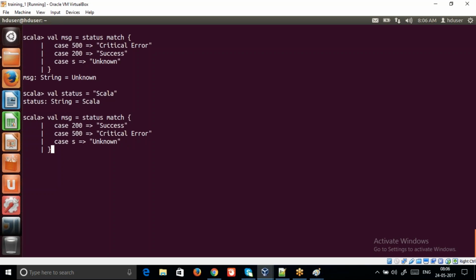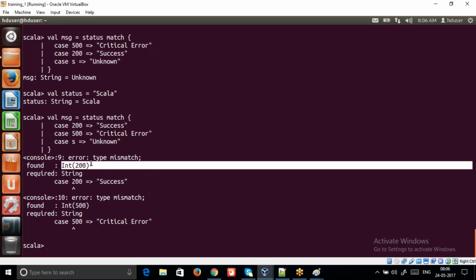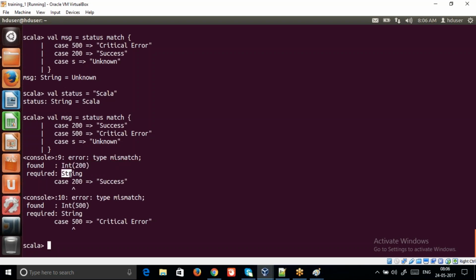Val status is equal to Scala. So it will say found integer, required was a string. So here we are using the literal value, the actual value. If I had specified only s, it would have worked. Since I'm using actual values here also, it did not work.